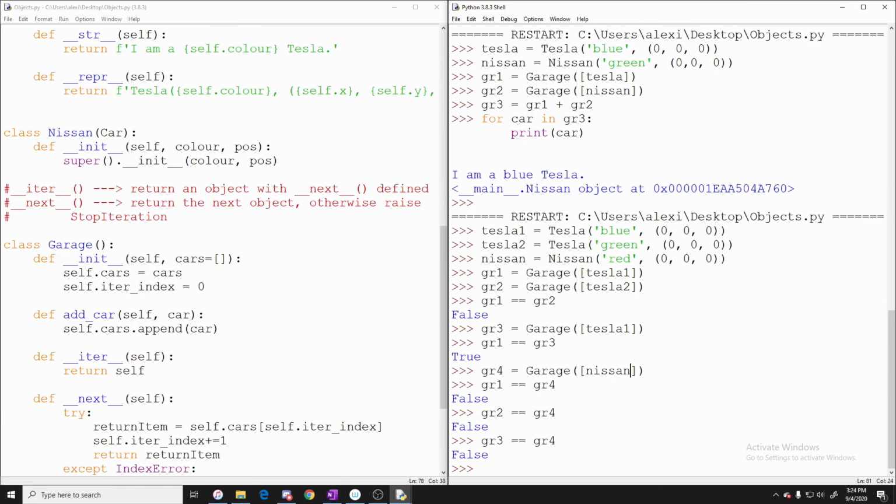So that's it for this tutorial on Dunder methods. Hopefully you've learned about the use cases of these Dunder methods and how you can implement them in your own code.